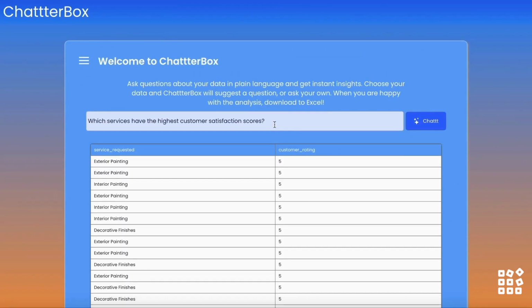Identify trends in service requests. Understand what your customers are asking for the most by asking what types of services do customers request most frequently. You can then adjust your service offerings or marketing strategies to meet demand, such as promoting interior painting if that's in high demand.